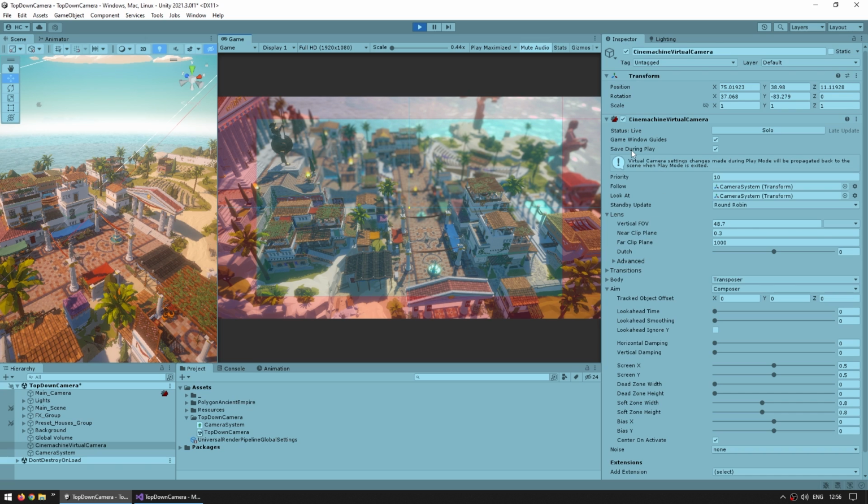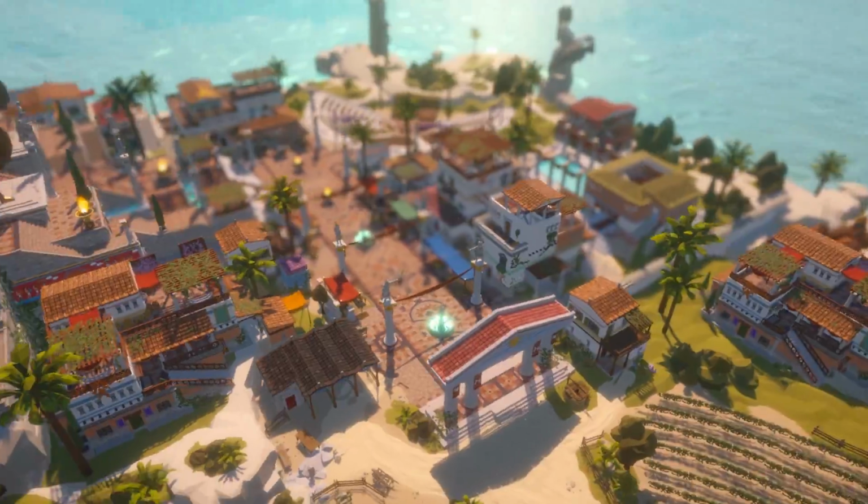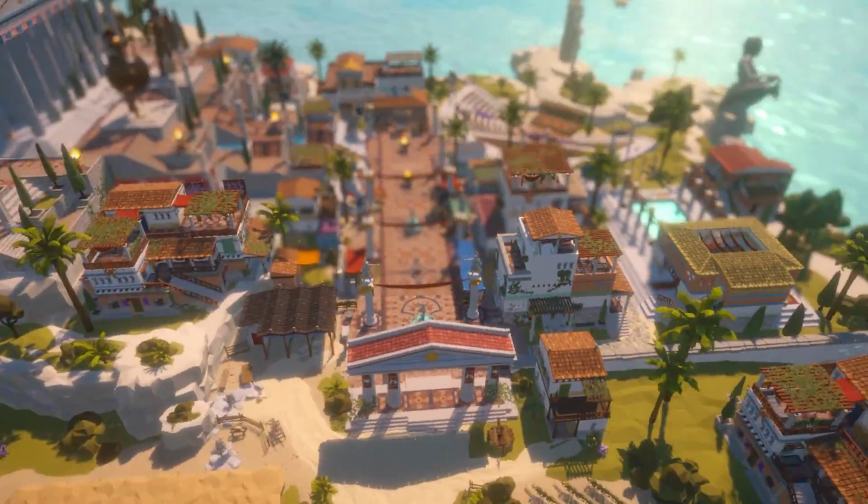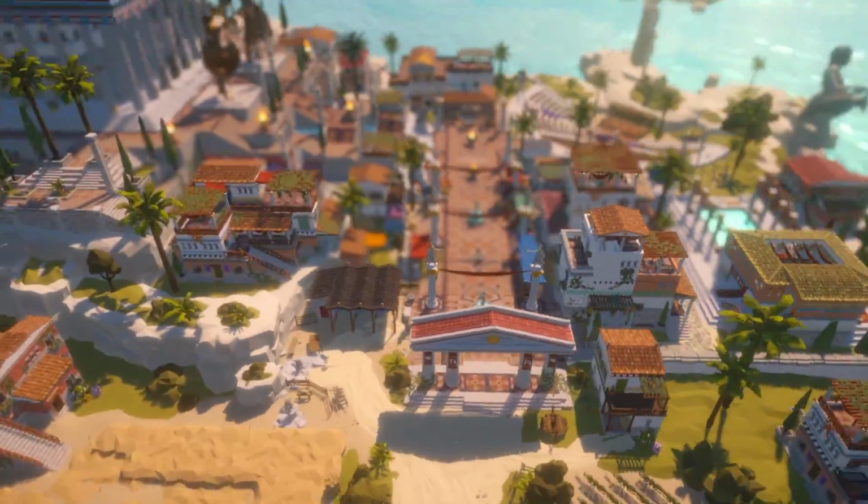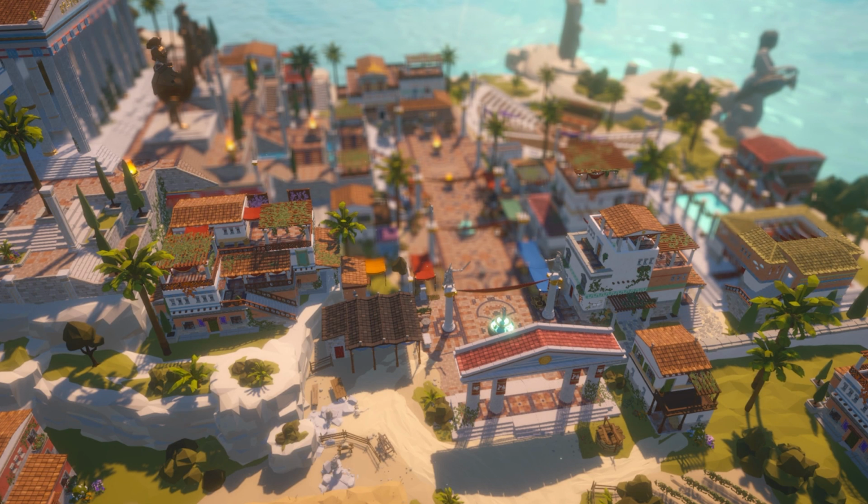Now remember, make sure you toggle save during play before you exit play mode. And here it is, the camera working really nice, really perfect. So we can now move anywhere, we can rotate anywhere, and everything works great. Alright, so that's it. Next up, let's handle edge scrolling.